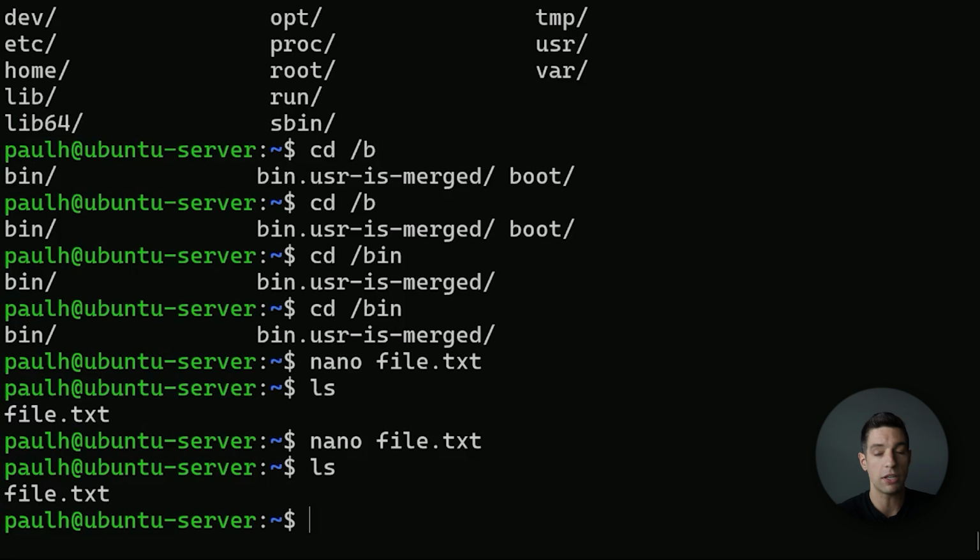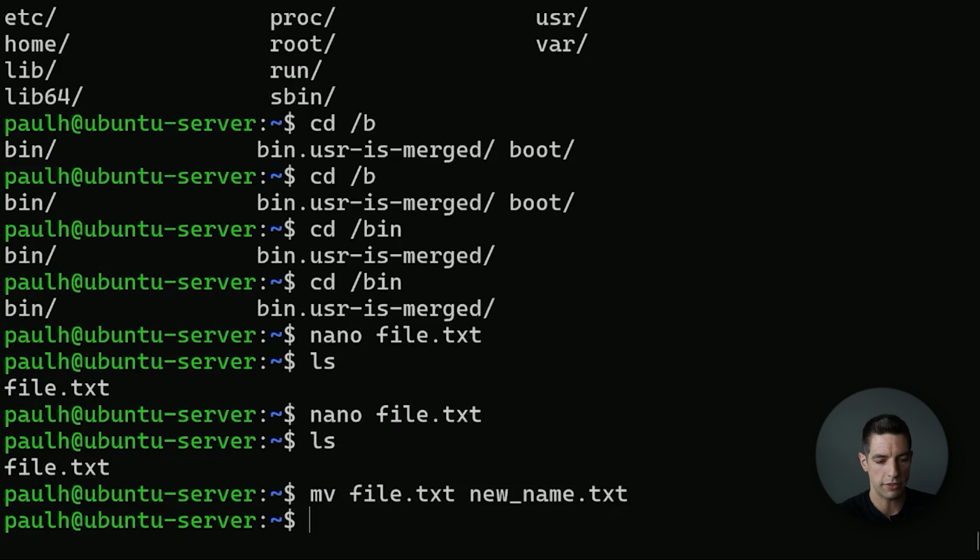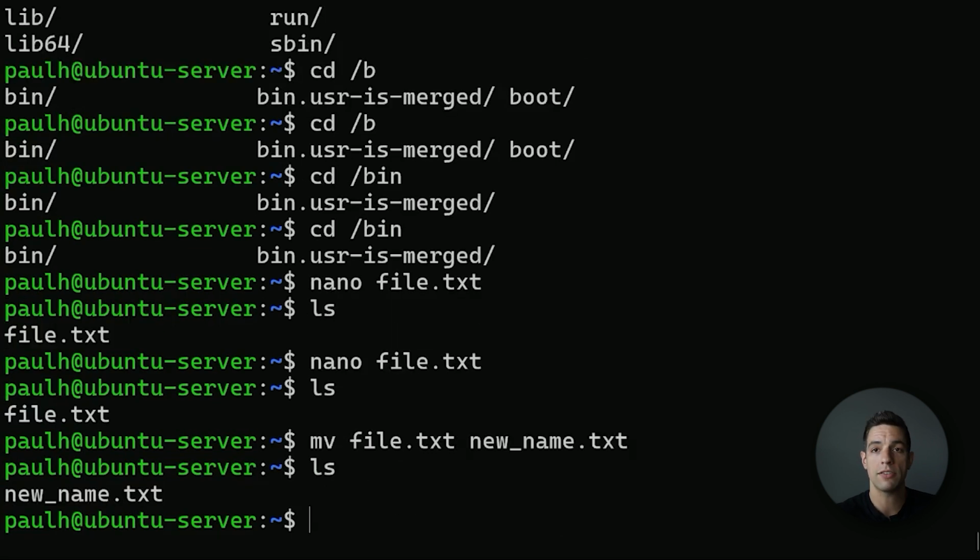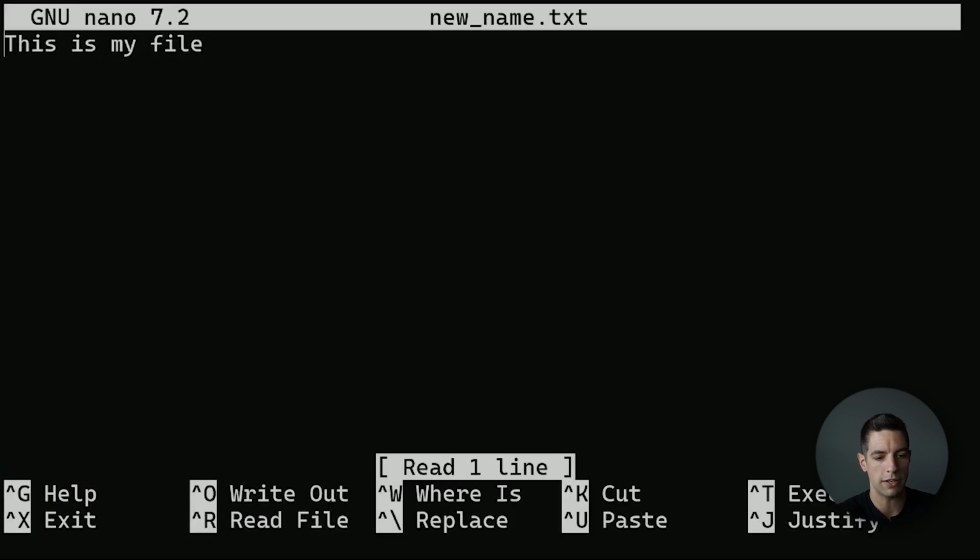So we have something called file.txt. What we can do next, and the next command that I would probably talk to you about is the move command. So if I want to rename this file, I can use the move utility to not only move it from one location, one directory to another, but I can also rename with the move utility. So I can say mv file.txt and let's call it new_name.txt. If I press ls, I now see instead of file.txt, I see new_name.txt. And if I nano new_name.txt, it's still the same file, just has a different name.